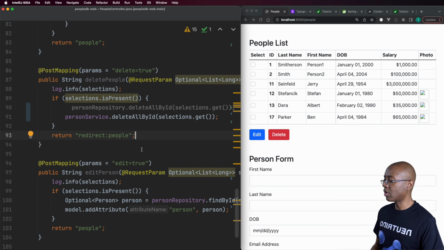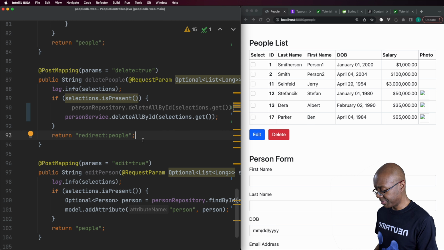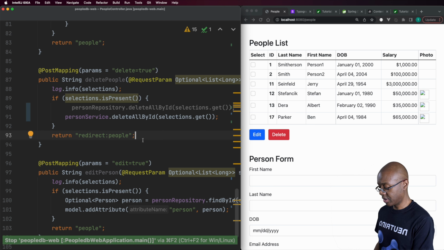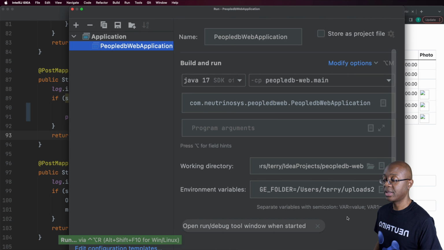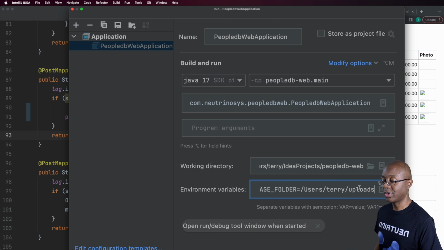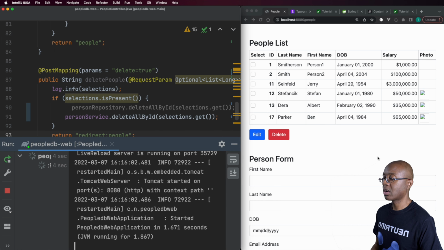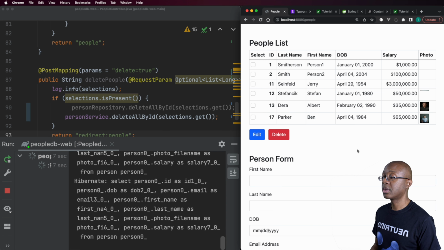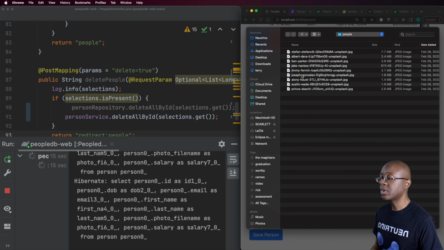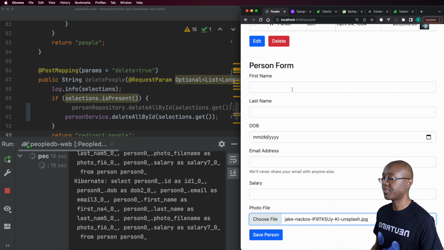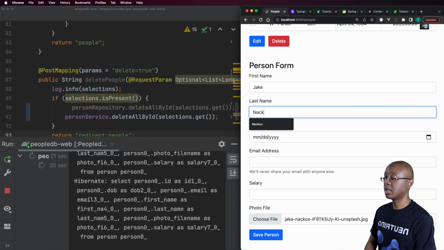All right, so now let me go ahead and stop the application and then go back into my run configuration, edit that, and unbreak this again. So now I'm referring to a real folder that exists on my computer, and I will apply and then I will click run. All right, and let me just reload. Okay, so now we've got our people back again, and let's go ahead and create a few more people now. So who was this guy? Jake Nakos.